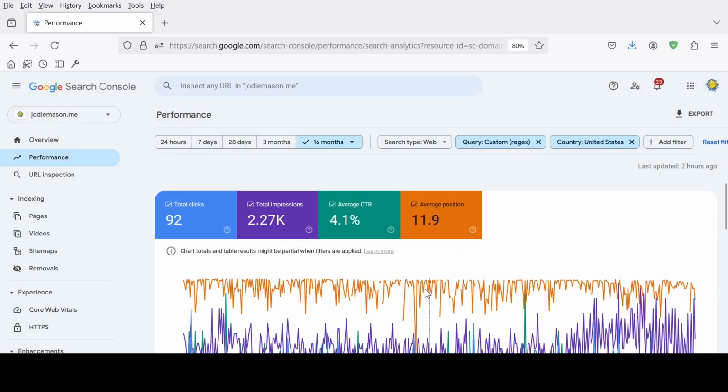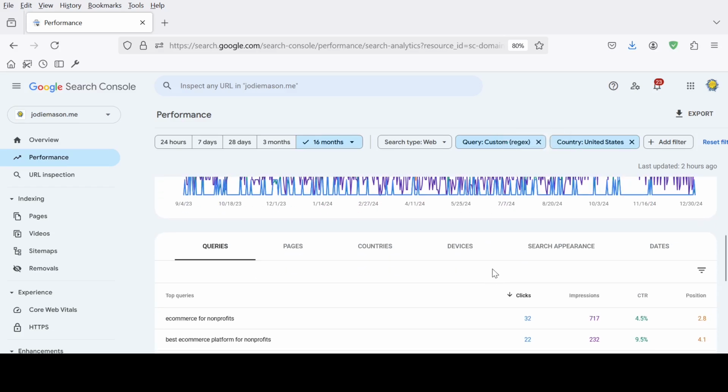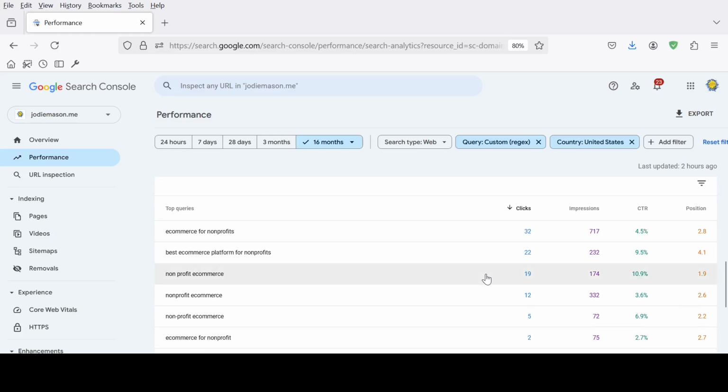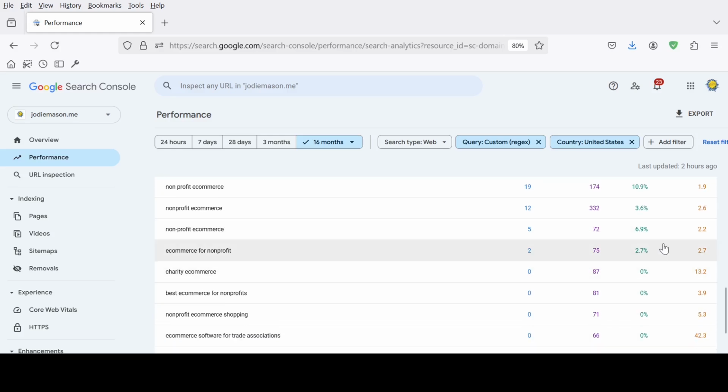As you can tell, over the past 16 months, I've had 92 clicks and 2,000 impressions for keywords with e-commerce. So some of the keywords that I rank for are e-commerce for nonprofits, best e-commerce platforms, and nonprofit e-commerce, and as you can tell, a lot of these rank at like 4, 2, and 1.